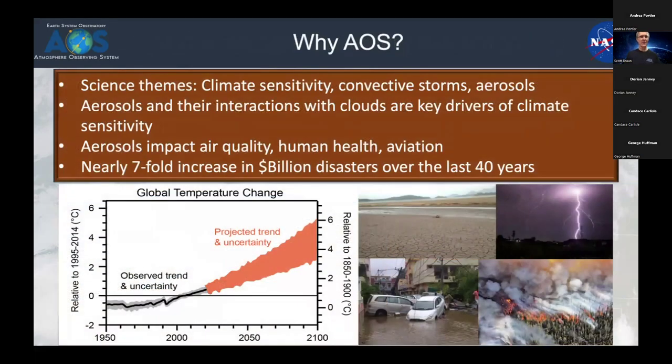So why do we need AOS? Well, there's 3 themes I want to really hit here. One is climate sensitivity and feedback. So this is how climate impacts aerosols and clouds, and then how changes in those parameters feed back to the climate. We're also interested in convective processes and dynamics. So what are the vertical air motions that drive precipitation formation and convective storms? And then also aerosol processes and distributions.